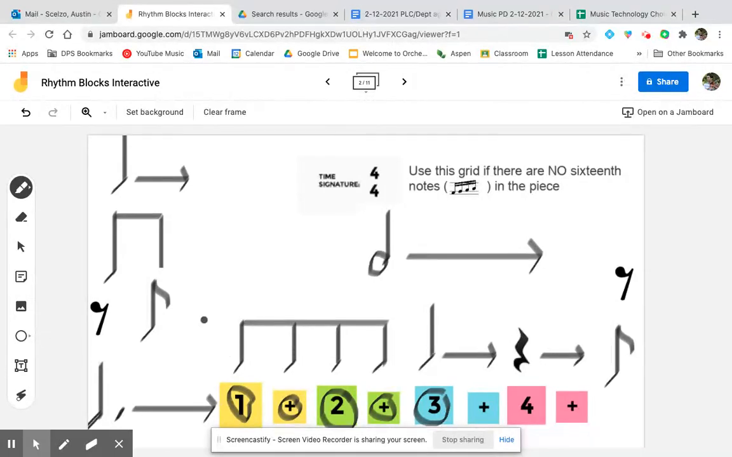Now remember, we want to start by tapping our lap to this rhythmic grid here. 1 and 2 and 3 and 4 and. Keep that going while you speak only the circled parts of the grid. 1 and 2 and 3. 1 and 2 and 3. You could also say rest out loud. 1 and 2 and 3, rest. 1 and 2 and 3, rest.